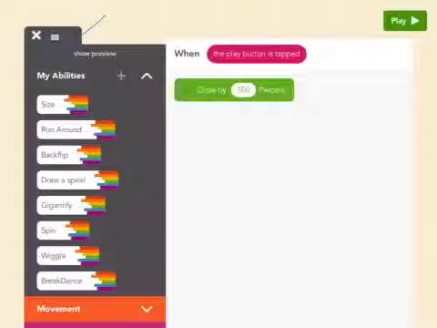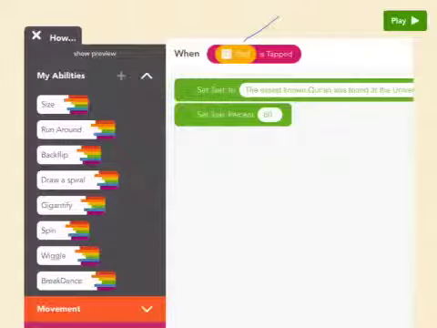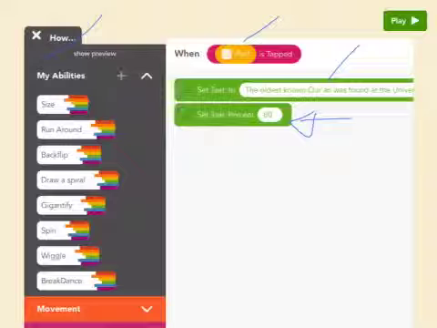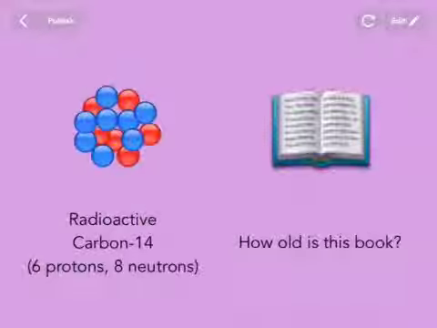For the book, when the play button is tapped, we set its size to be 500% of its original emoji character size. When the iPad is tapped, our text that appeared on page 1 is going to change to the text that appears on page 2, and we change the letter size to 80%, a little bit smaller of its original size. Put it all together and we have our program.